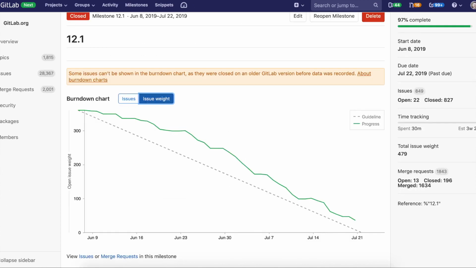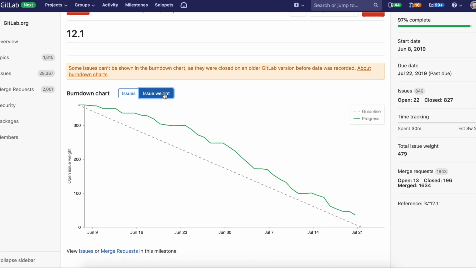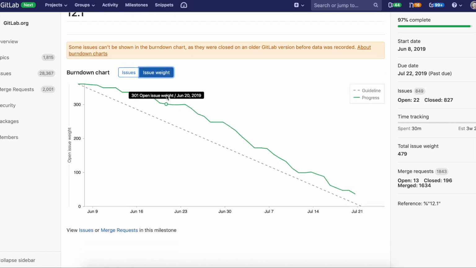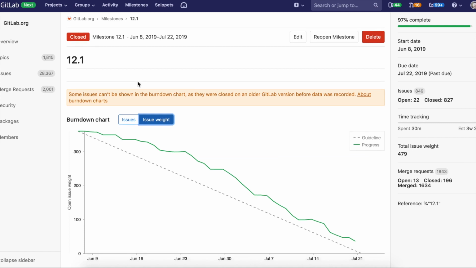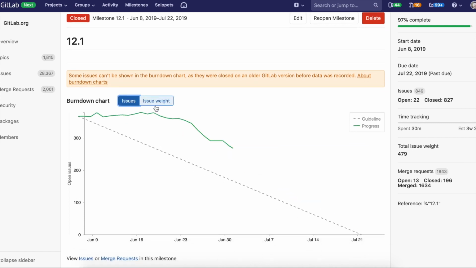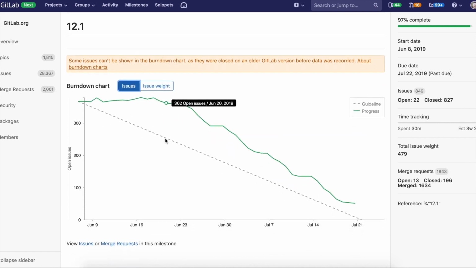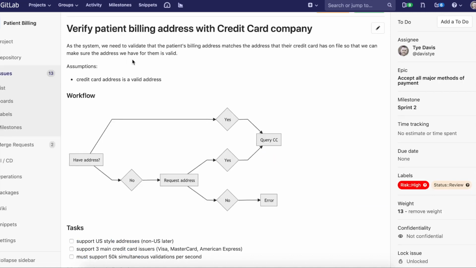I want to take a look at, if we need to see how burndown is going, we can see this is an actual release that we have at GitLab. You can take a look by issue weight or issues. It gives us great visibility into progress as part of that sprint or that release. Over here is showing you how many issues are closed and open. It's a great spot to track progress of teams.